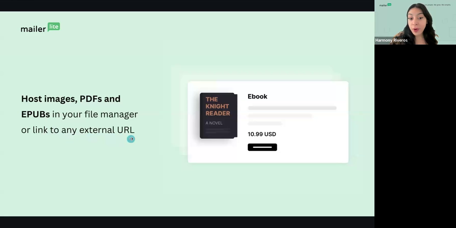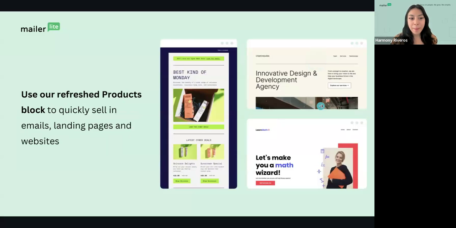Again, any external URL does work in this case. So if it is a file that is, let's say, hosted with Dropbox or Google Drive, and you just have the share URL, something like that, that would also work. Any URL can be used with this.